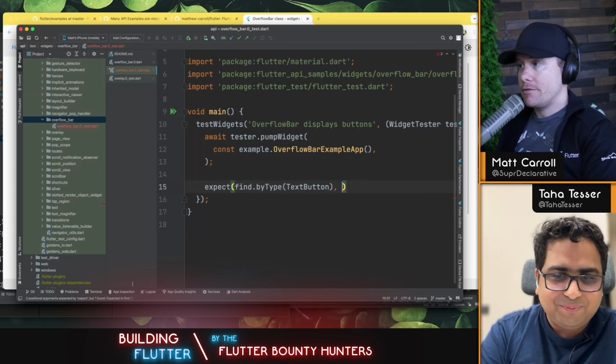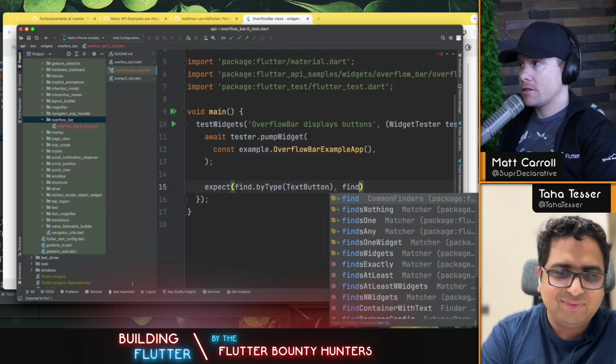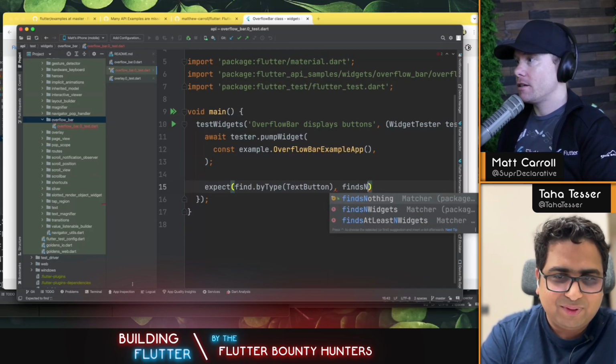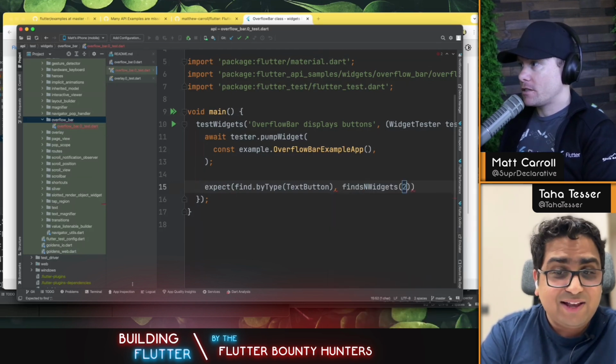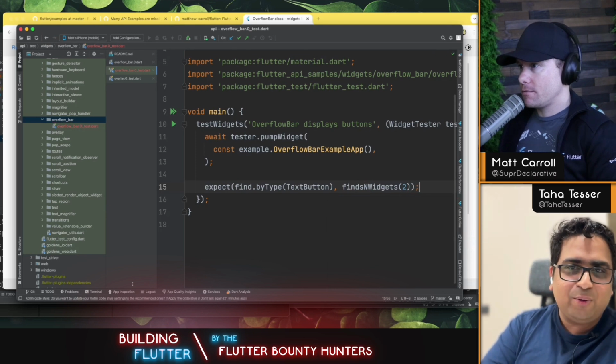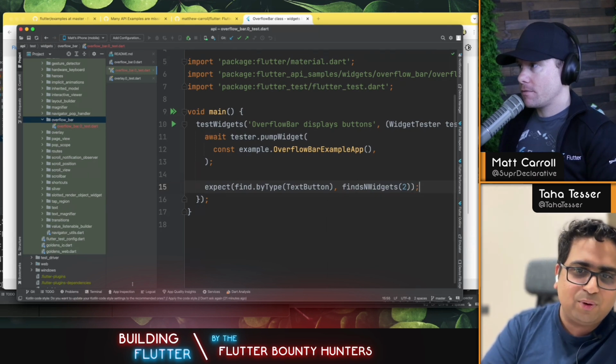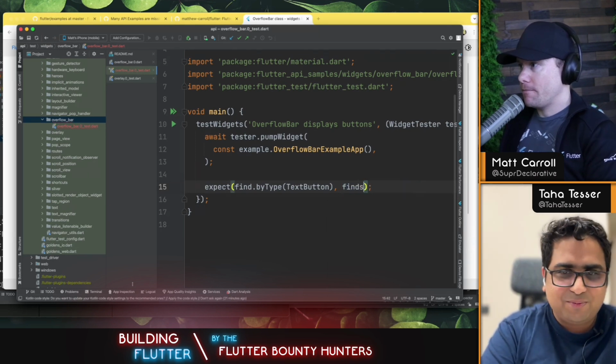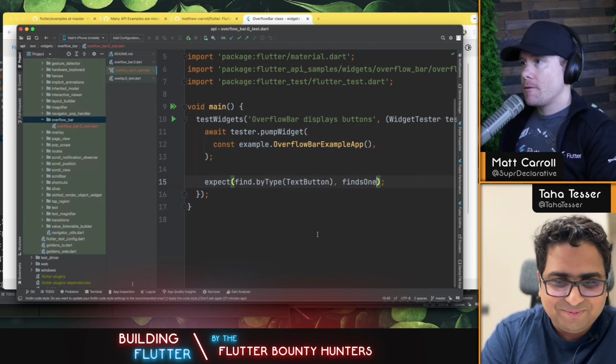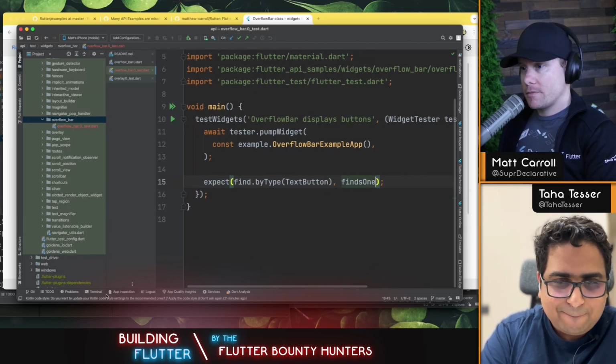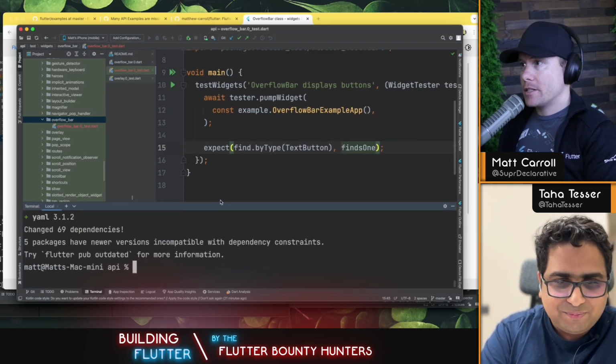And remember, we have 2 text buttons, which means we're going to find n widgets. Let's actually put 1 widget. I want to go through the error. Sometimes you will get an error, just so that we will learn something. And now we'll also look at how to run this, and we can specify the file.